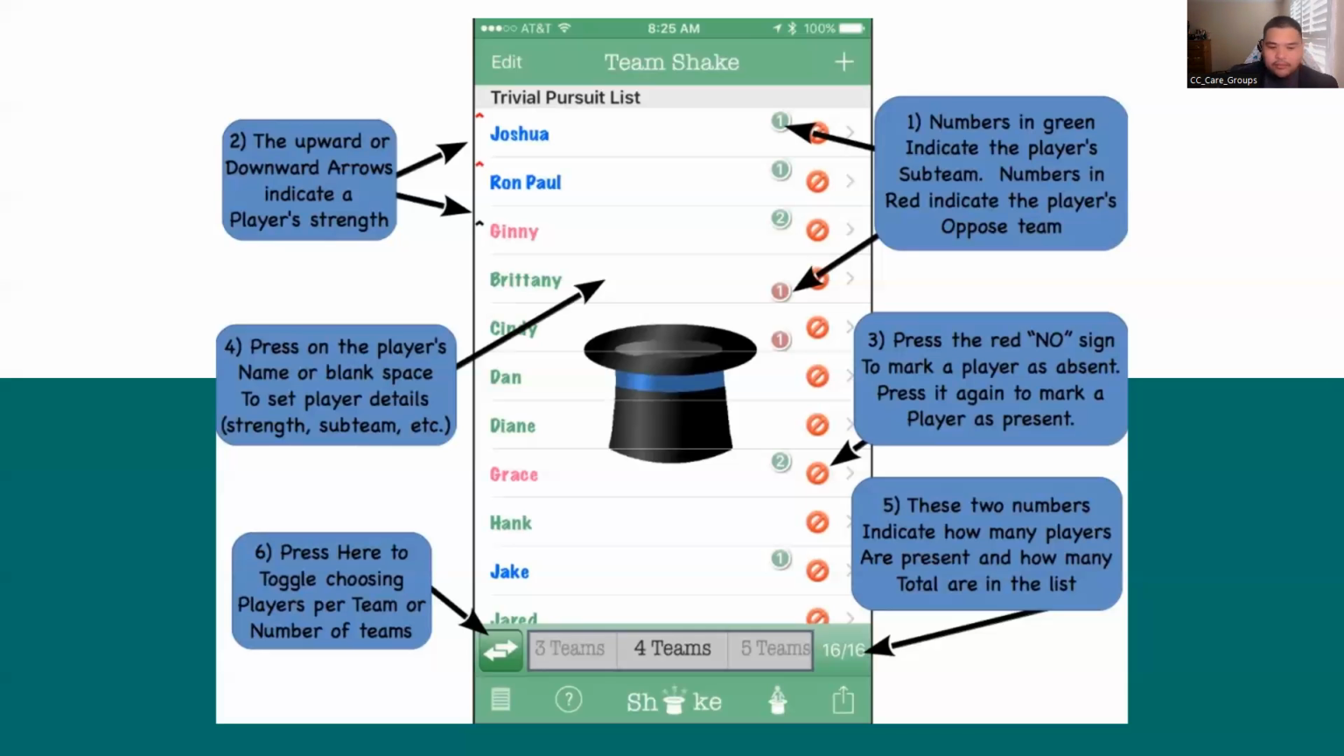So the second user option that you're able to use is the strengths. So as you can see on the left hand side, the little arrows to the left of a player's name indicate their strength. So strength can be assigned on a per user basis as weakest, weak, normal, strong, or strongest. The display of these arrows can be turned on or off by toggling the show player strength option.